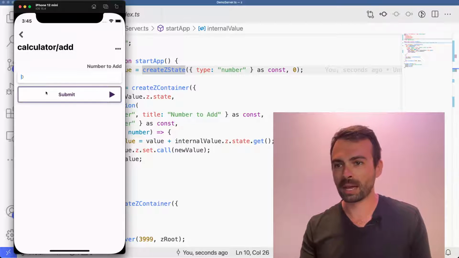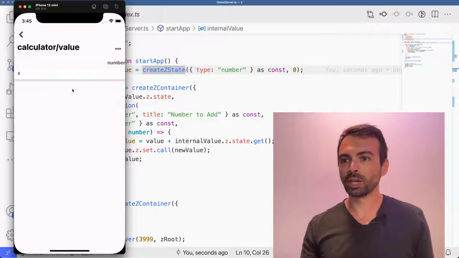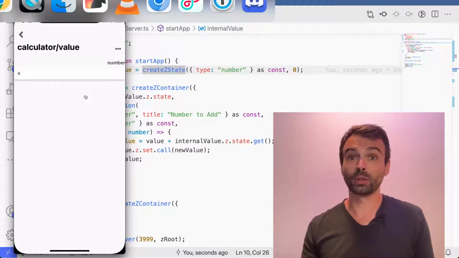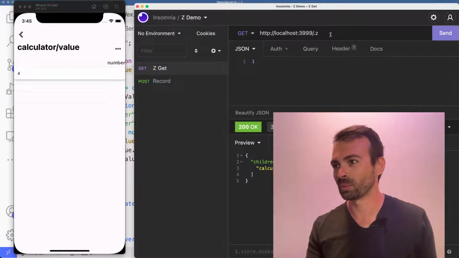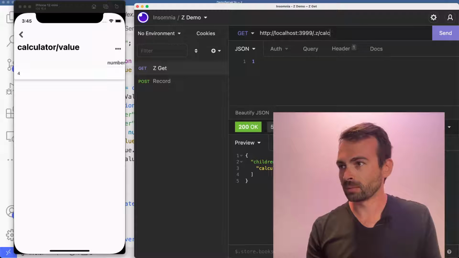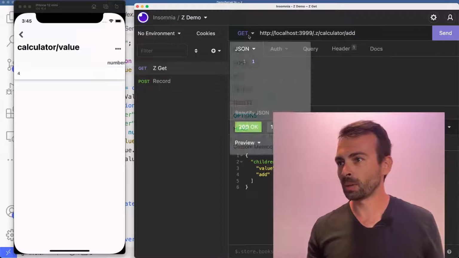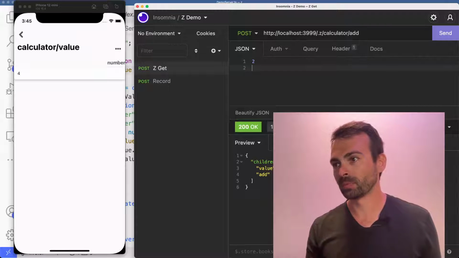Let's go ahead and do an add action, and add 4. Okay. So we can see the value has changed, but really we want to see the value change as somebody else is changing it in order to demonstrate that the subscription is working. So here, in our API, we have Z calculator, and there's add, and we can post to it when we add, and here we would pass in a number.